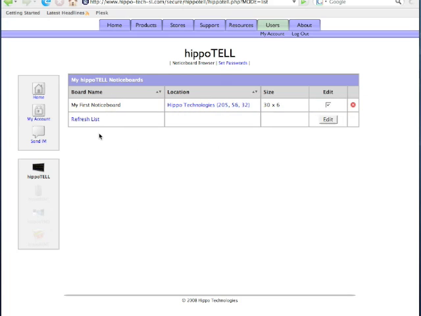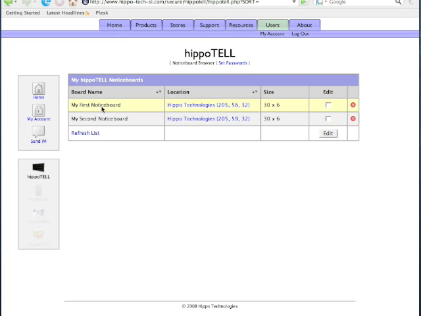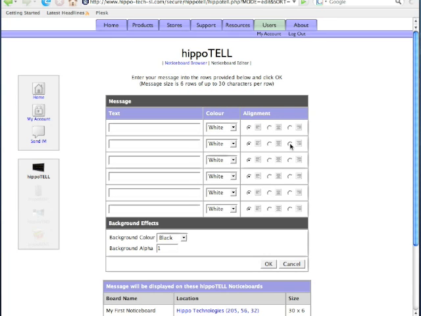And if we come back to Firefox, click on this refresh list icon over here, we can now see my first notice board and my second notice board here ready to go. Now what can I do with this? Well, over here you'll see this little tick box. If I tick my first notice board and I click on the edit button, a new window opens up in my browser here. It allows me to set some text, so I'm going to enter some text here.